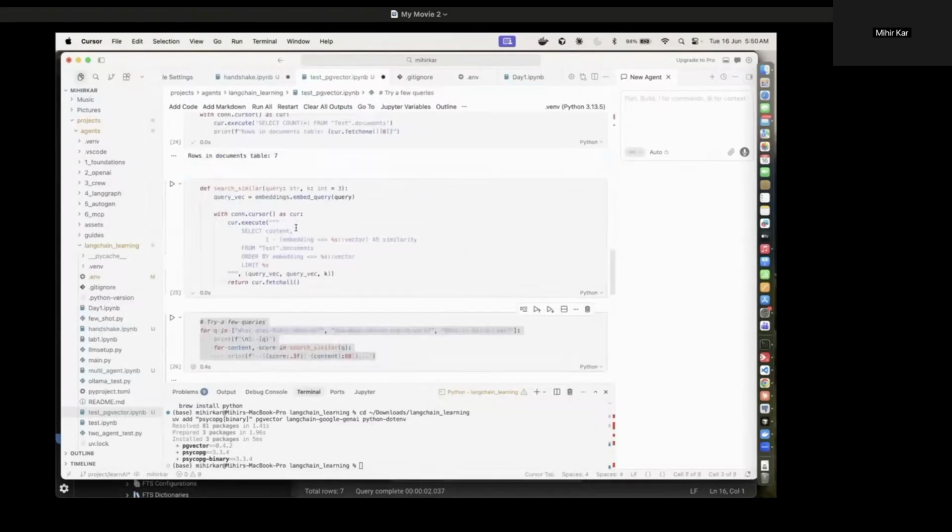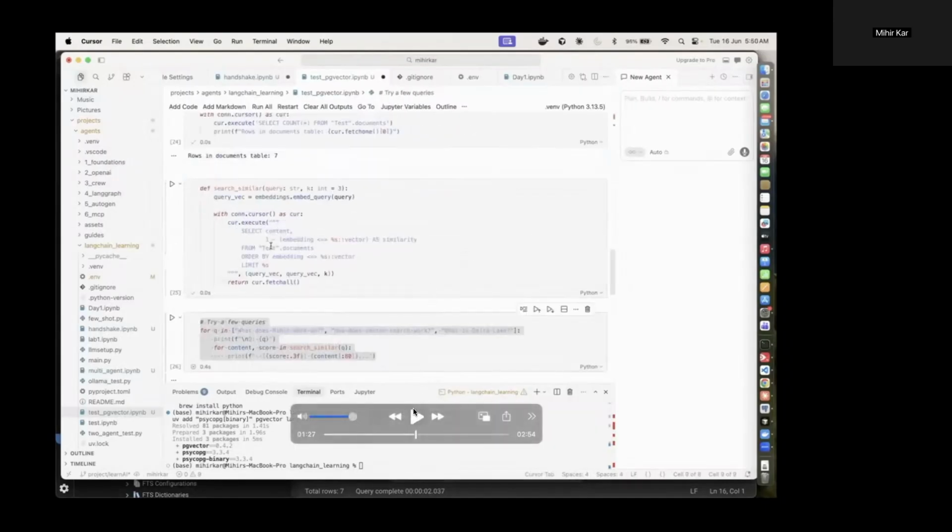This is basically vector embedding, and I just want to say that vector embedding is a numerical representation of text, documents, or other data types. They help AI systems compare meaning and similarity.